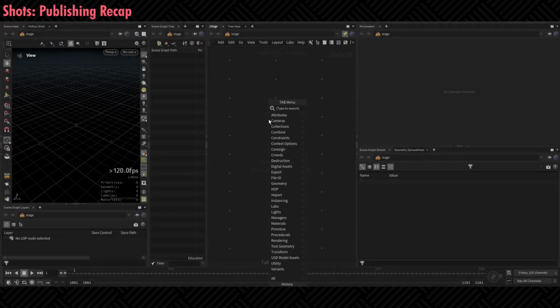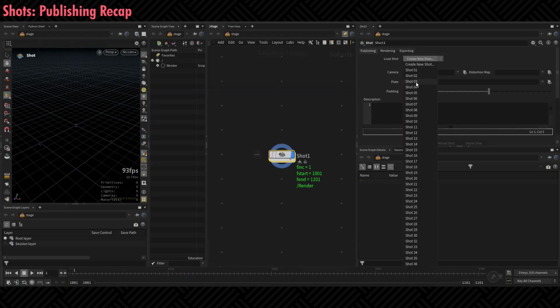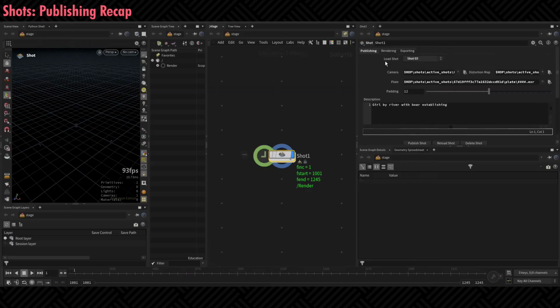Our entire pipeline is based around the shot tool that I made for Solaris. Since everyone in our group pretty much ends up in Houdini at some point, it just made sense to do it in here. It's basically responsible for managing all of our cameras, plates, everything shot related, including rendering and then scene layout, but I'll get to that later. So that is something I did this semester.